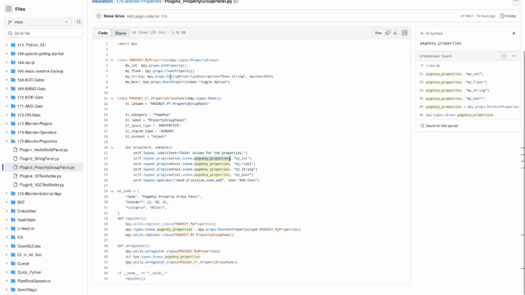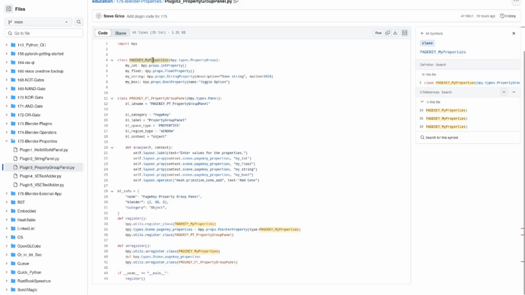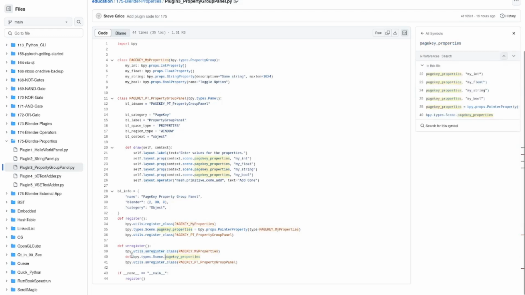Now what the heck is that? That is our instance of the property group, which is defined down here. And it's not a regular instance. We actually create a pointer property and give it the type equals to PageKey properties, which is up here, which to me is a little weird, but it's okay. We also have to register that PageKey properties class. And in the unregister, we just unregister it and delete that type from scene, just like we did before for the string.